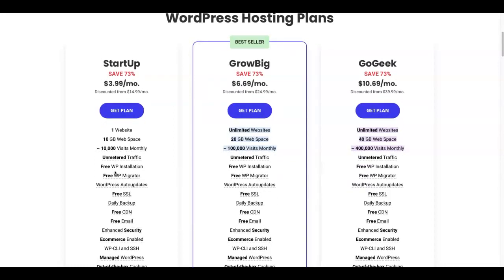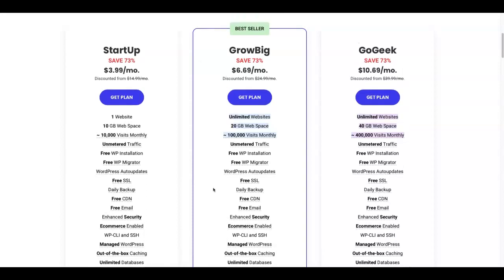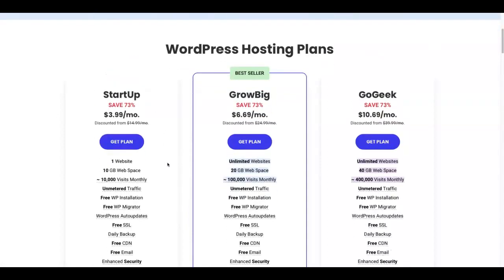And make sure all these plans offer free WordPress installation. You can see installation and free SSL, daily backup, free CDN, and free email. All those features I mentioned are offered in all three plans. So in this example, I'd like to try the startup plan. For that, I need to click get plan.